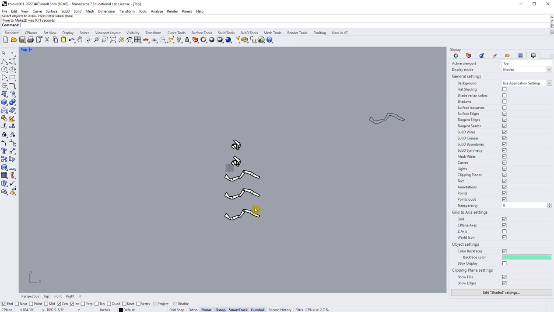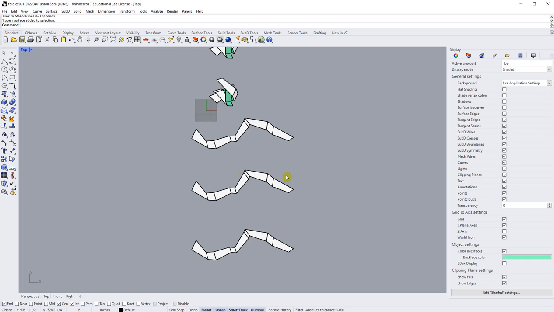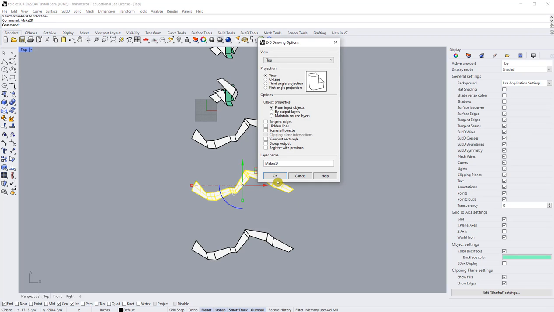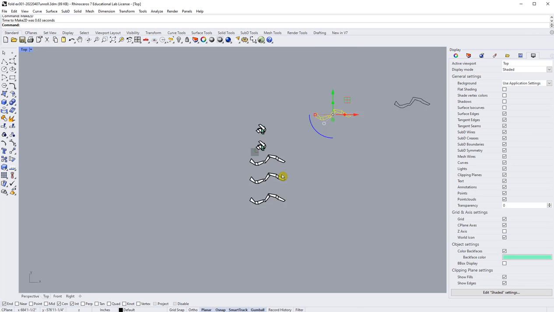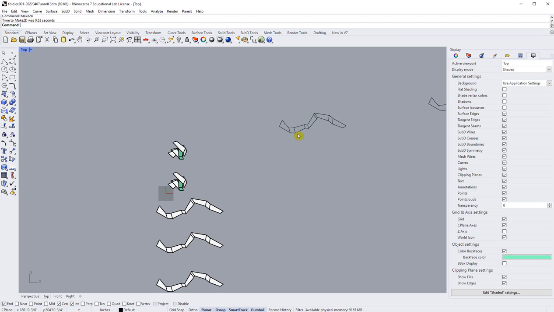That's not going to do us any good. So if we explode this piece and then make 2D, it is going to keep all that line work for me. Okay, that's probably what I want to do. I'll be able to print this out into the scale that we need by shrinking this down. So we'll do that in the next video.